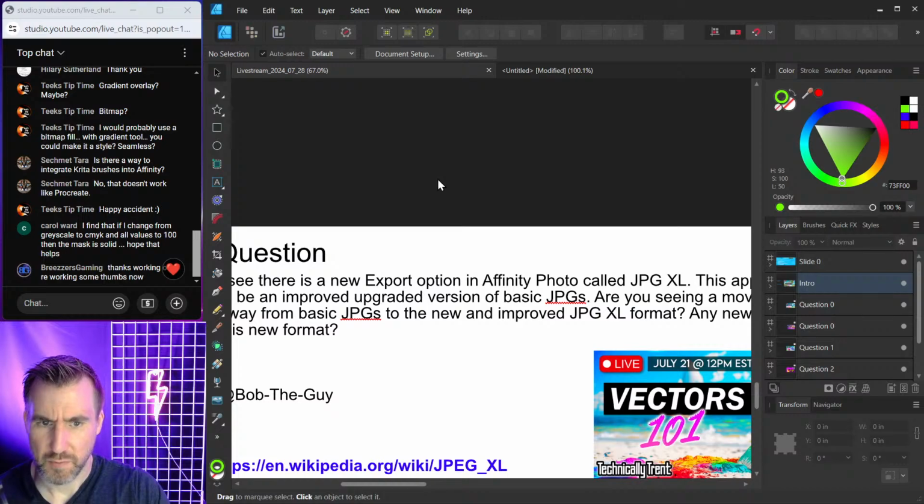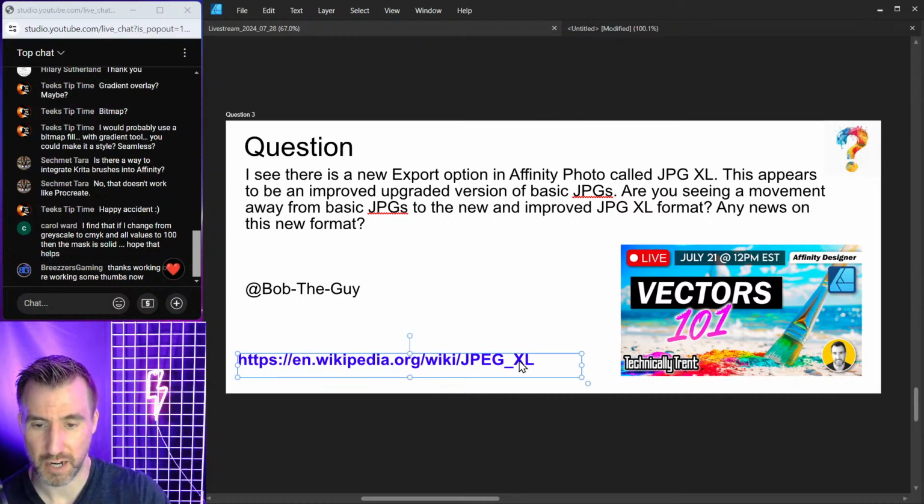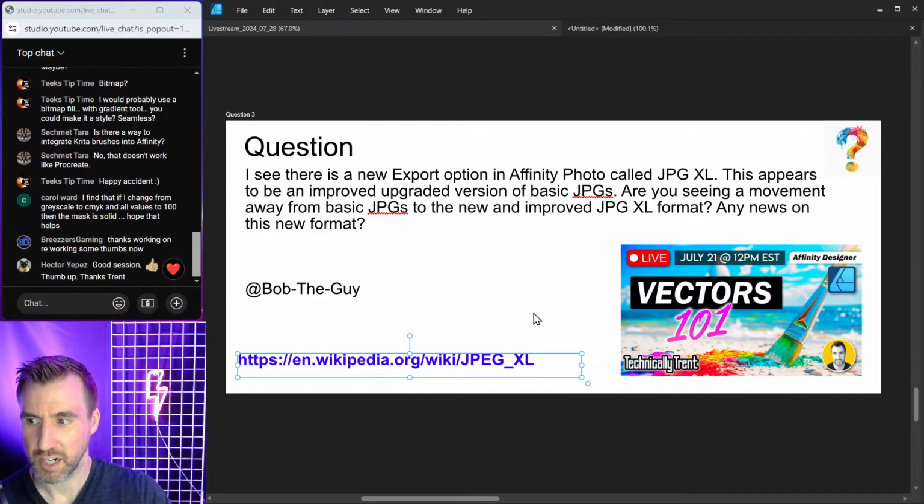I got this question from Bob the guy. He says he noticed now that there's an export option for JPEG XL, an upgraded version of JPEGs. Am I seeing any movement from basic JPEGs to JPEG XL? Any news on this new format? Yeah, I've looked into it a little bit. Apparently it's still not widely supported in a lot of browsers, so I think that's what's holding it back. It sounds really cool.